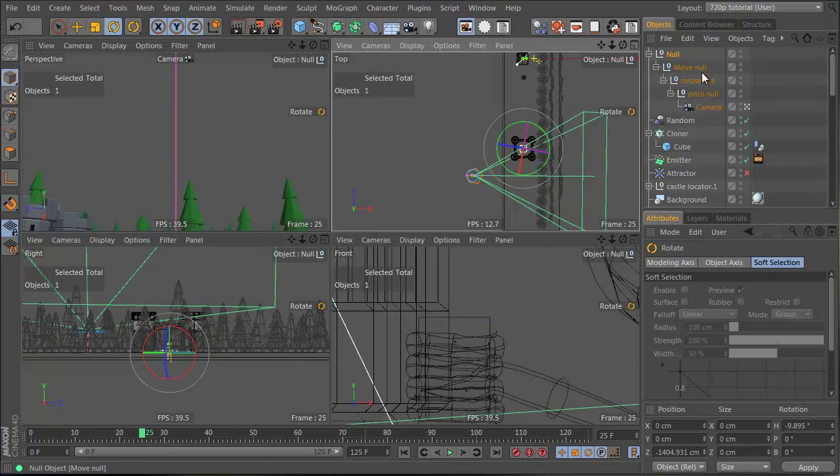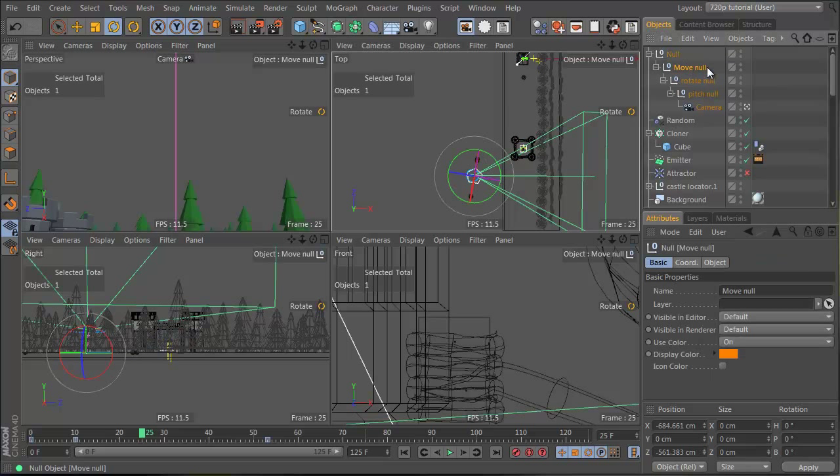And that is because this camera move null is grabbing its coordinates. It's keyframed at certain coordinates in local space, and this null offsets the local space. This null only sees the null that is above it, and for it, that is its world.